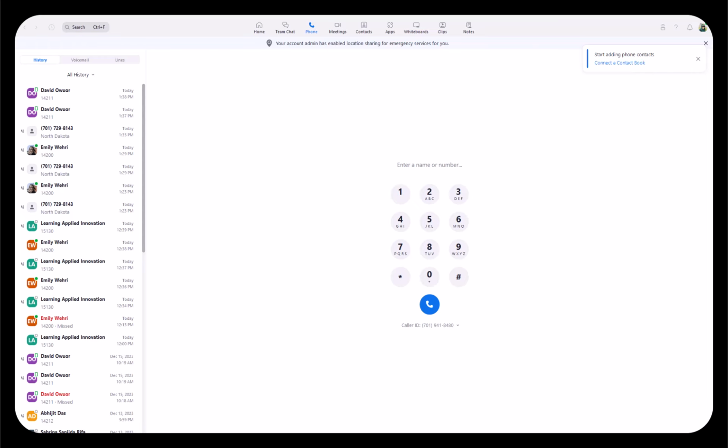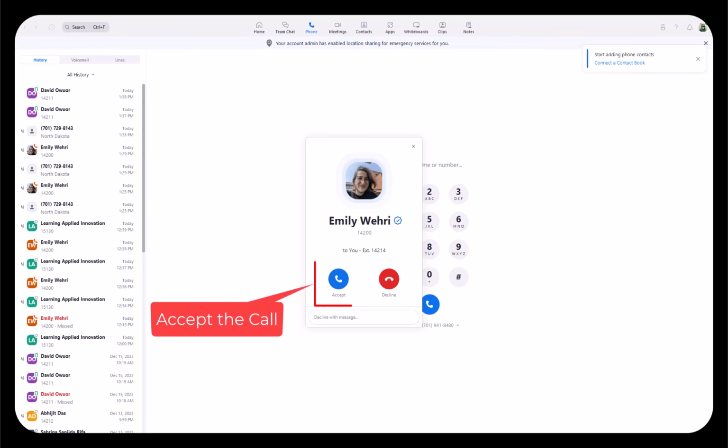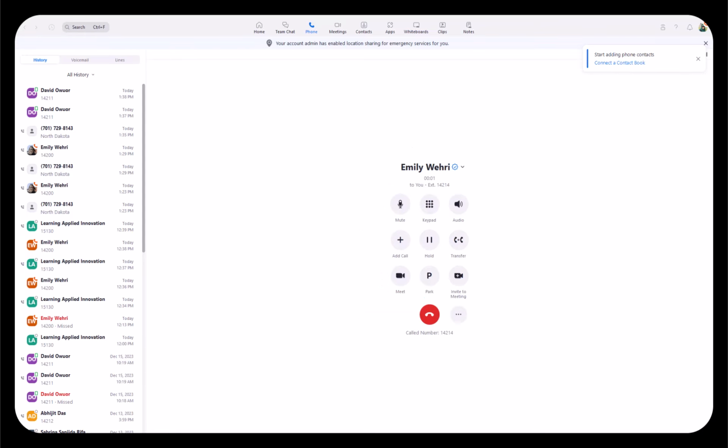You can also transfer a call to another caller. Now I'm having a call from Emily and I would be transferring the Emily call to David. Let's see. Here we have a transfer button. I would click here and would transfer the call to David.